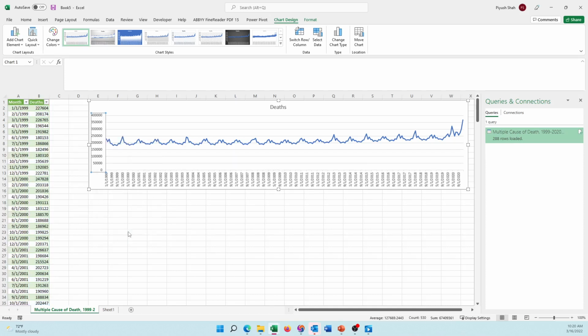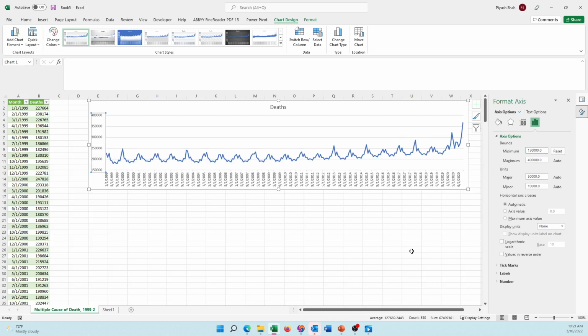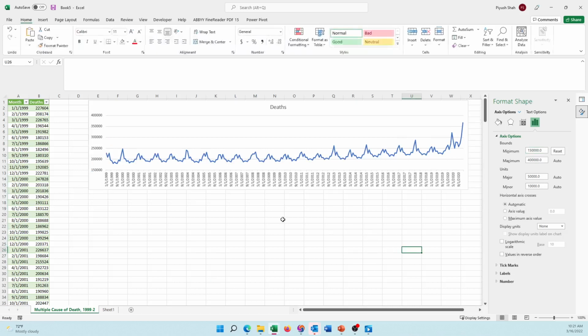So I go to format axis and set 150,000. That's approximately the minimum value that I can see. It could be more, but that's fine. And now I have a better view of my graph here.